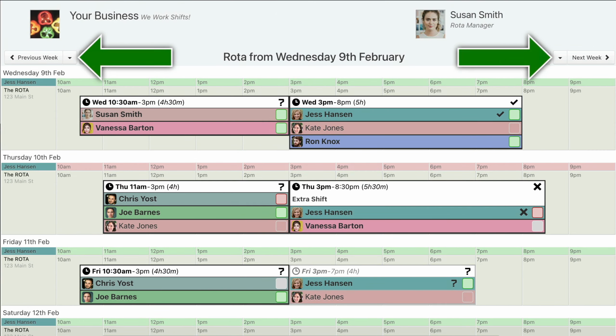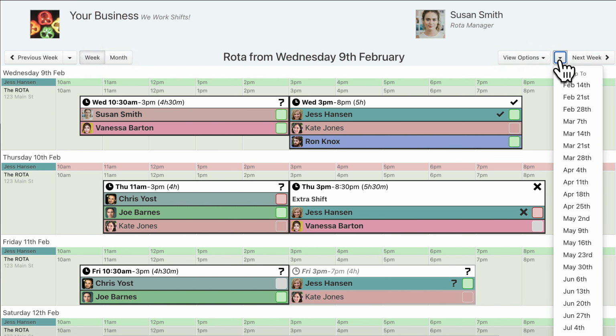A pop-up drop-down menu of week dates can be found near the Previous and Next buttons. These date menus can be used to quickly jump to any other week in the year.